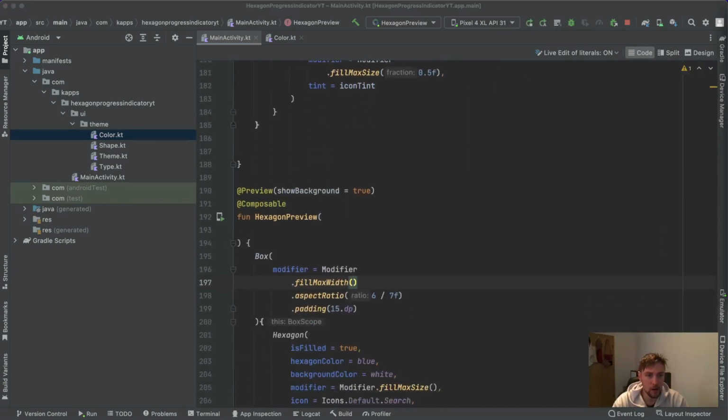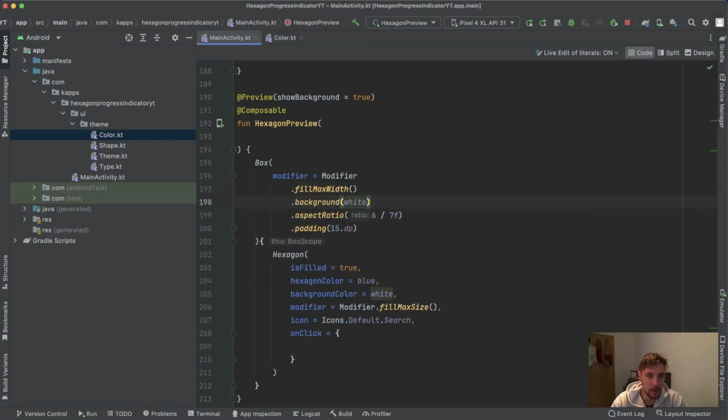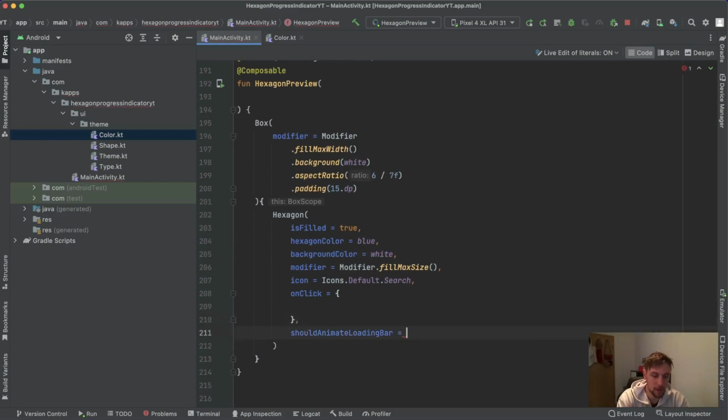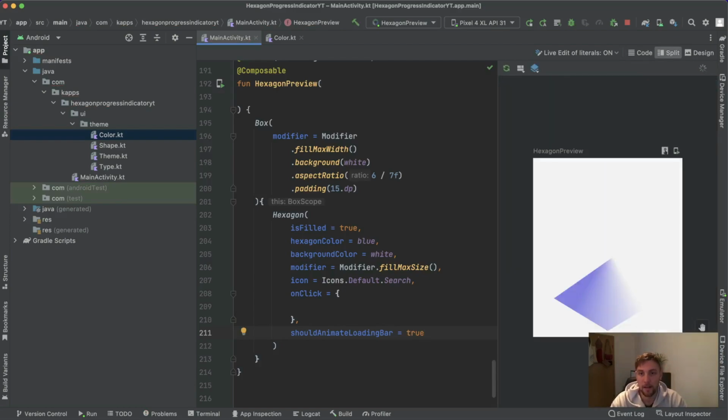Alright, okay, let's go to our preview again, and for the background we will pass white here as well, because this white is a little bit darker than the default one, so we won't get any color issues here. Let's pass true for the should animate loading bar. Then we can go to our split view again, click build and refresh. And then we already see that there's something going on.